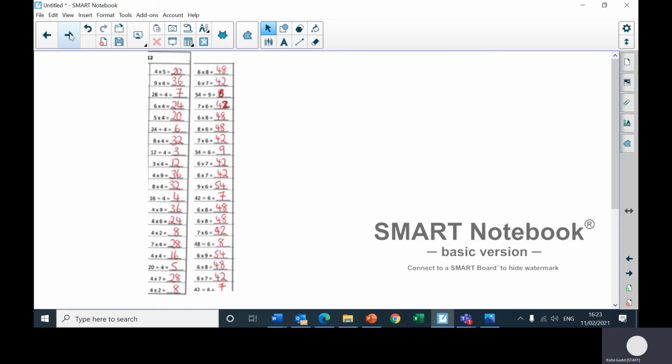Now add up your score and see how you get on. Did you manage to score higher than last time? Let your teacher know. We'd be really interested to see how you get on.